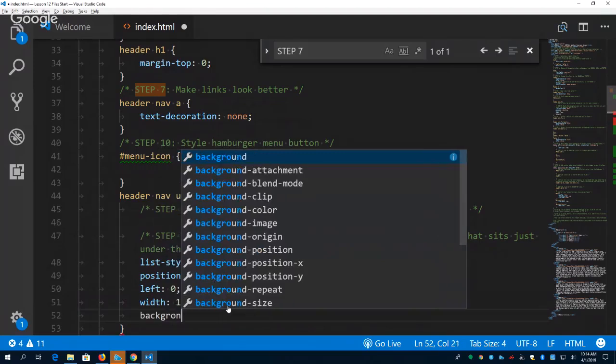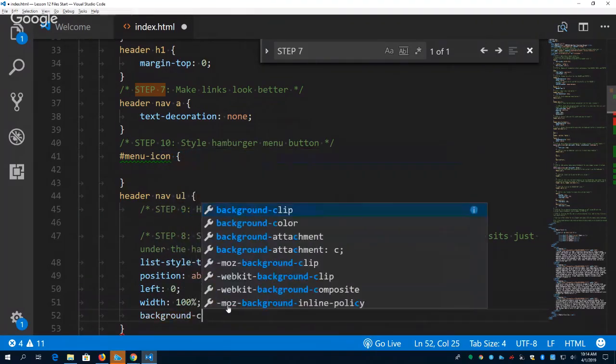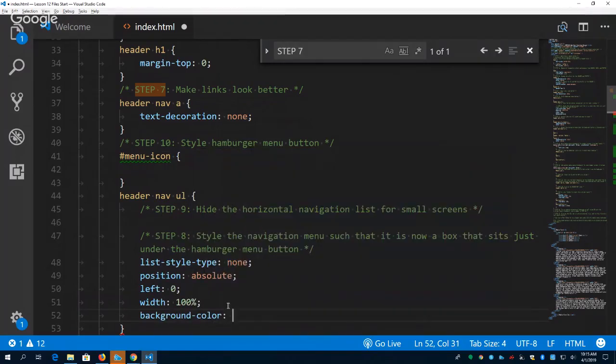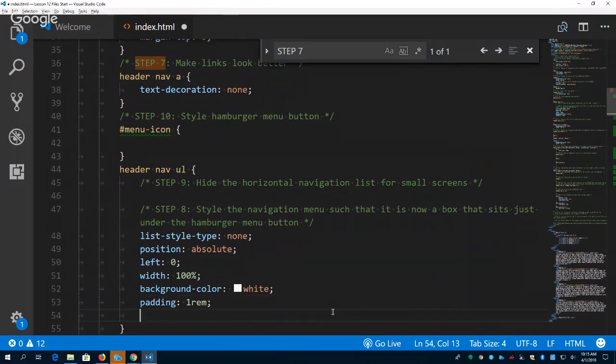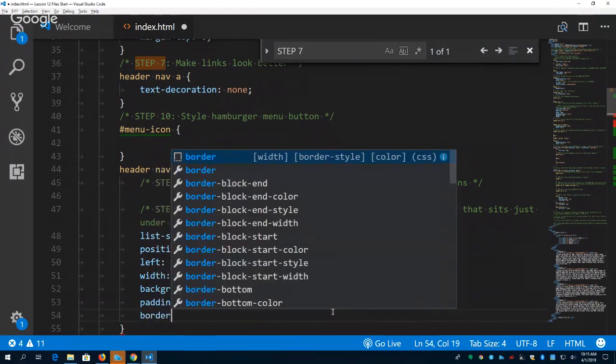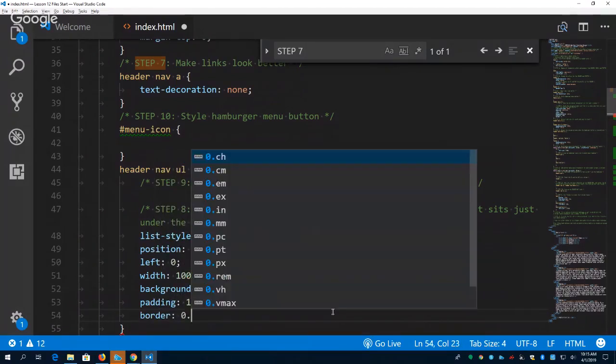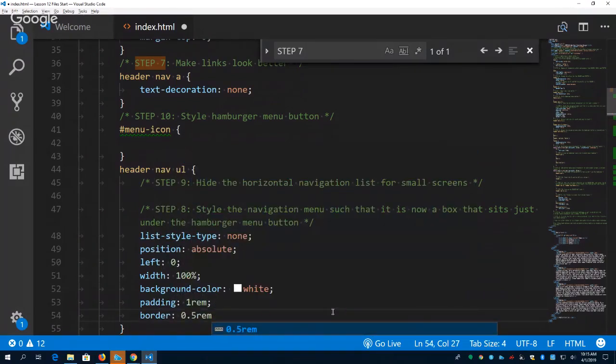We'll put a background color so it doesn't make things underneath it difficult to read, obscuring text. We'll set that to background color white. We'll add some padding around it, padding one rem. I'll put a border around it, border 0.5 rems, solid line.